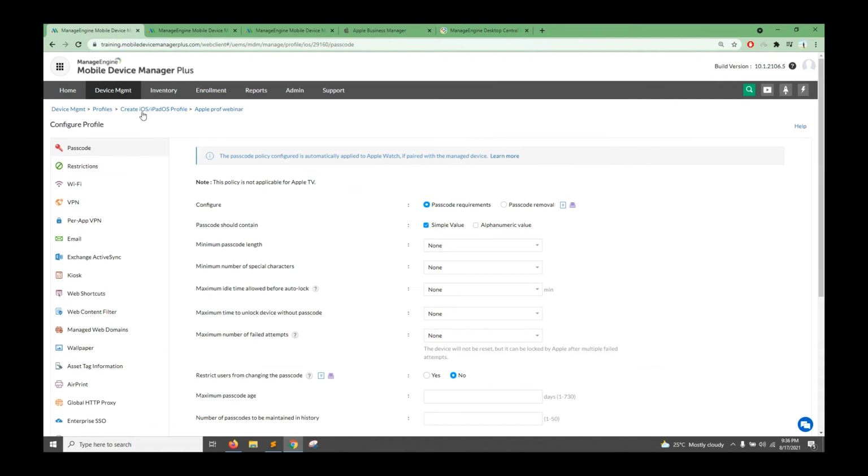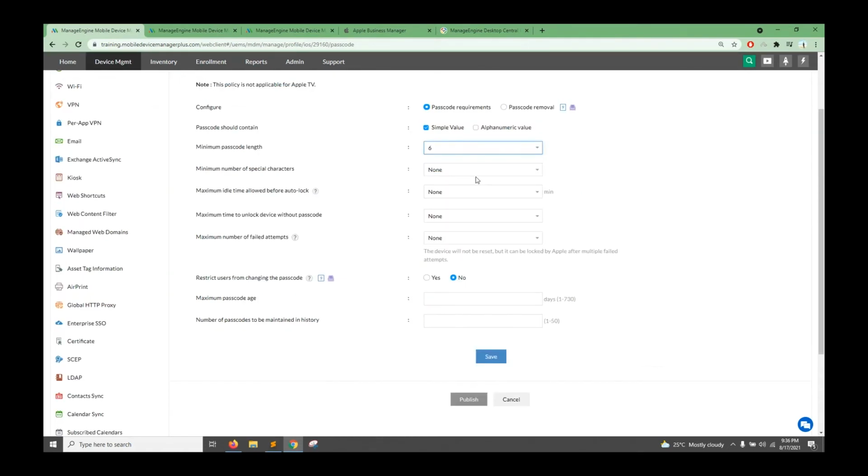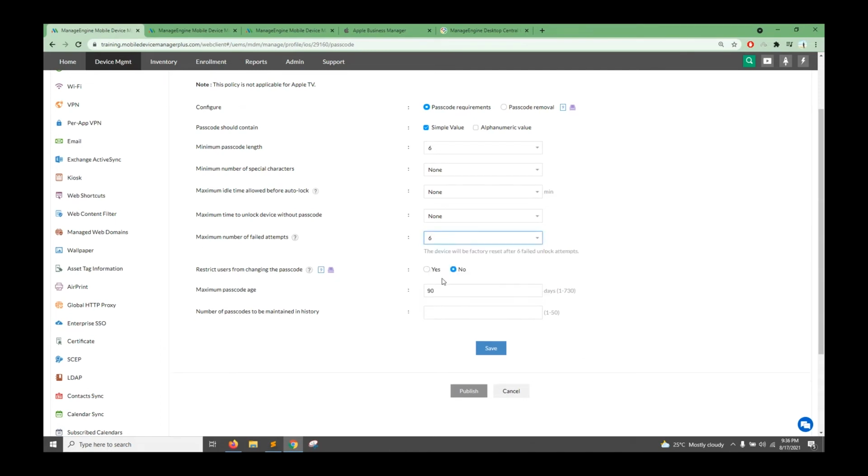So for Apple, iOS or iPadOS, you can choose the passcode type to be 6-digit minimum, and I want them to have a special character included in the passcode. If not, I'll keep it as none. And I want them to change the passcode every 90 days. So every 3 months, I want them to change it. And I want to limit the number of failure attempts. So if someone enters the wrong passcode consecutively for more than 6 times, it does an automatic reset.